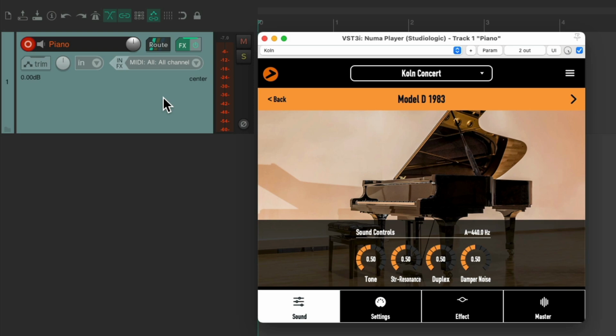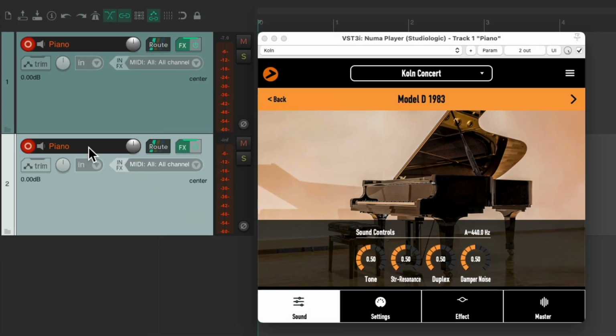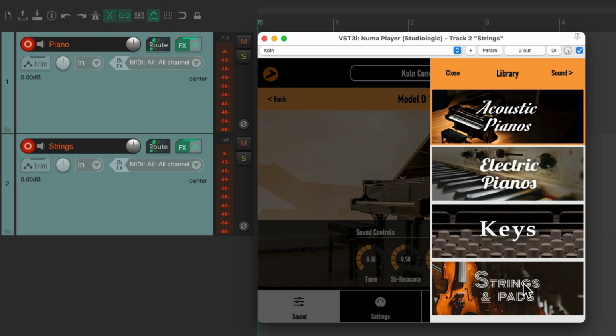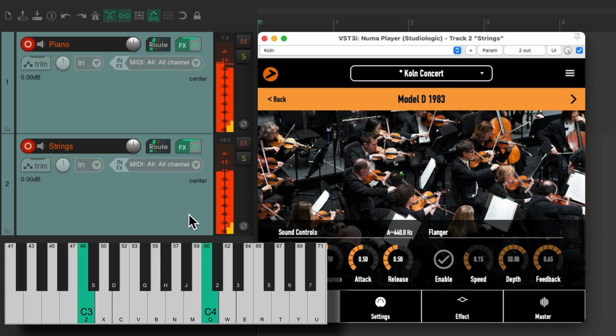Let's duplicate this track. Duplicate tracks. Let's name the second one strings. And let's change the preset on the second one to be a string sound. So now we can hear the piano and the strings at the same time. Maybe lower the volume of our strings. Now we have a blend of piano and strings.